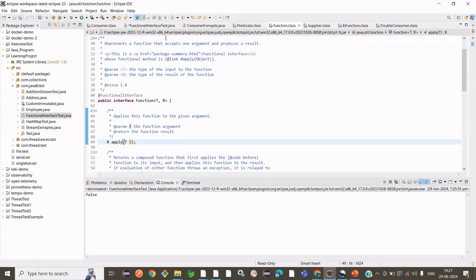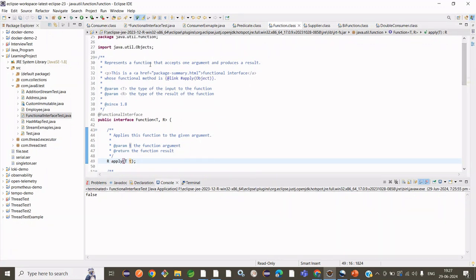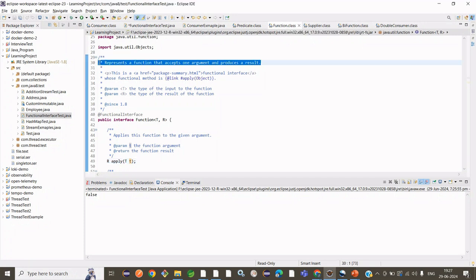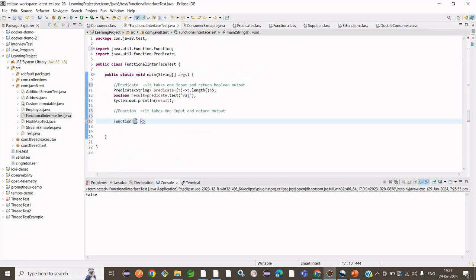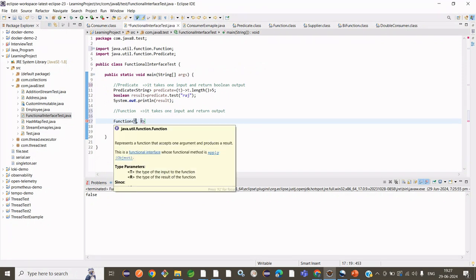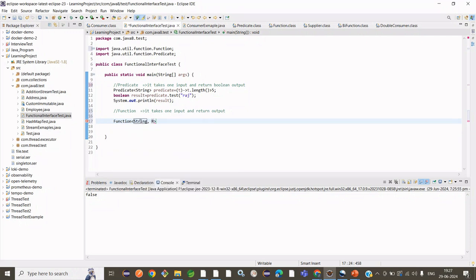Here you can also see in the explanation, it represents a function that accepts one argument and produces a result. So Java is explaining. Here we are going to provide T, which will be the type, and R will be the return. We are going to take a string and do some modification on it, so our input will be a string and our output will also be a string. We are going to write it with the help of a lambda expression.